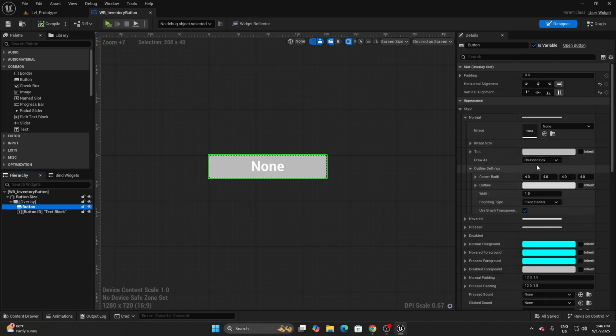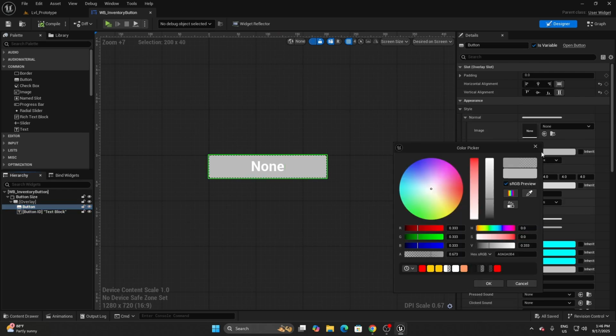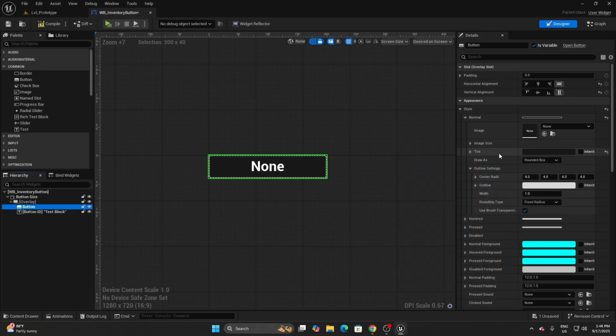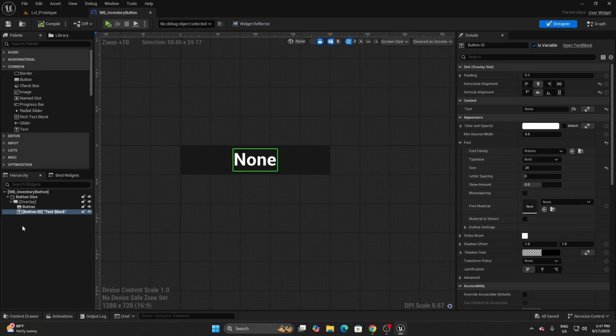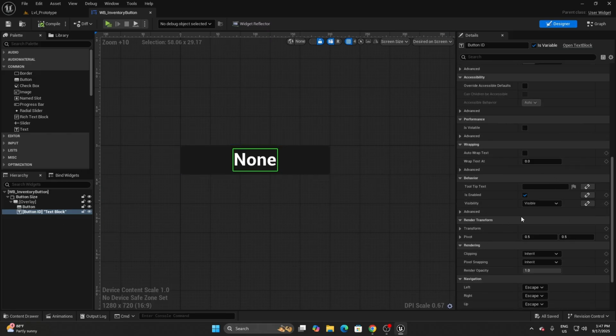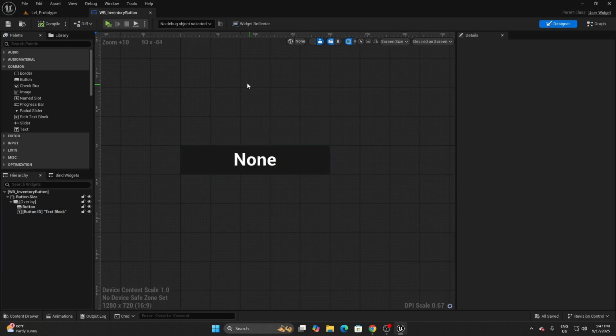I'm going to select the button and change the normal tint from this color to something like 0.01. And then I'm going to hit Shift and right mouse button to copy it and Shift and left mouse button to paste it for the outline. Now we can close this inventory. Actually, let's select the button ID and ensure that the visibility is set to non-hit testable self only, so that when we move our mouse over the button, the text doesn't interrupt it.